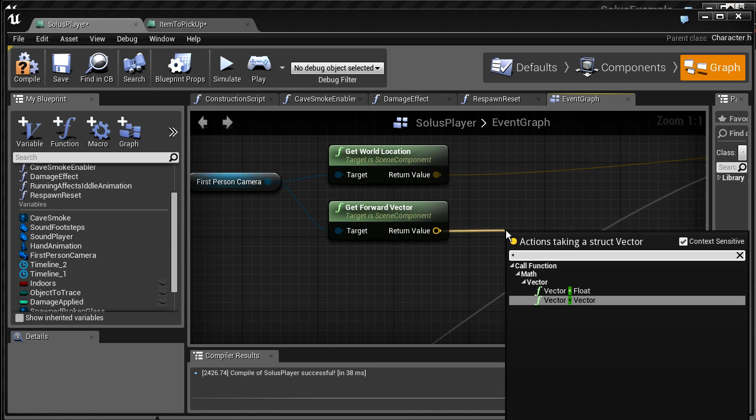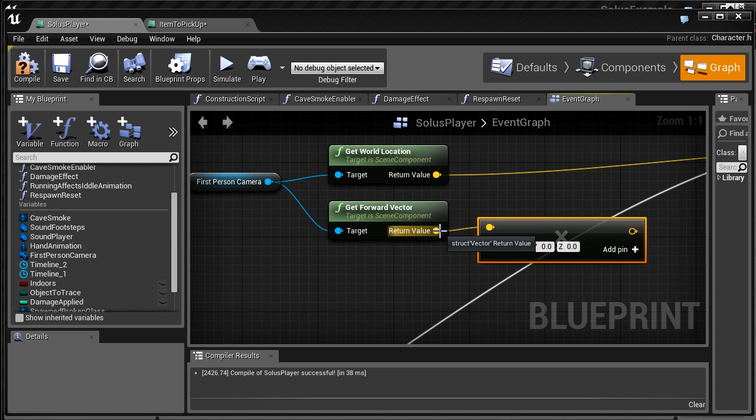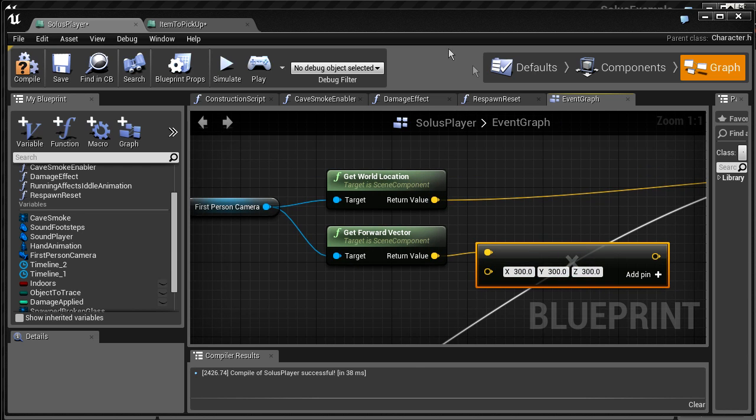So what I will do is I will multiply this. If you begin dragging from get forward vector, and you type the asterisk symbol, or you can also just type multiply if you wish, then you get vector times vector. You could do the float one as well if you want, it's about the same. You get this, so it will now multiply this with this. And let's say we will make this 300, so I'm simply going to type 300 everywhere. That means it will take a position 300 units in front of the player.